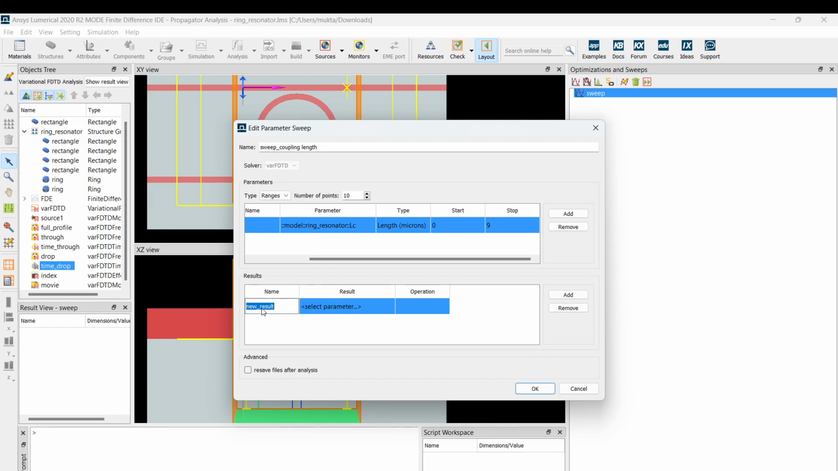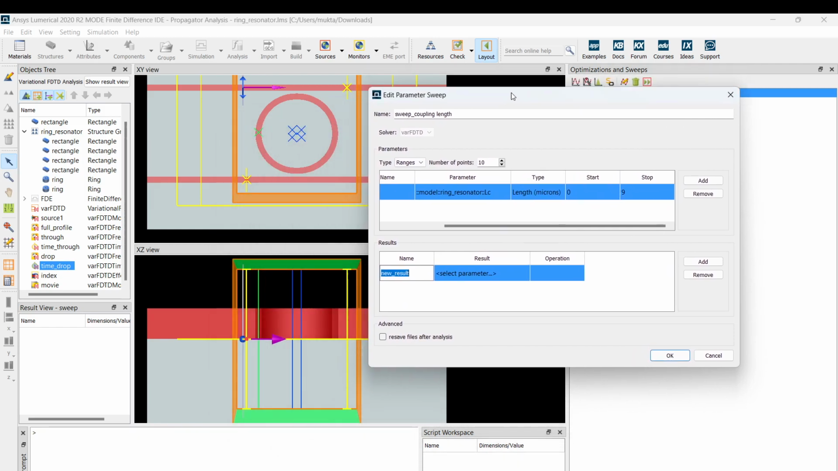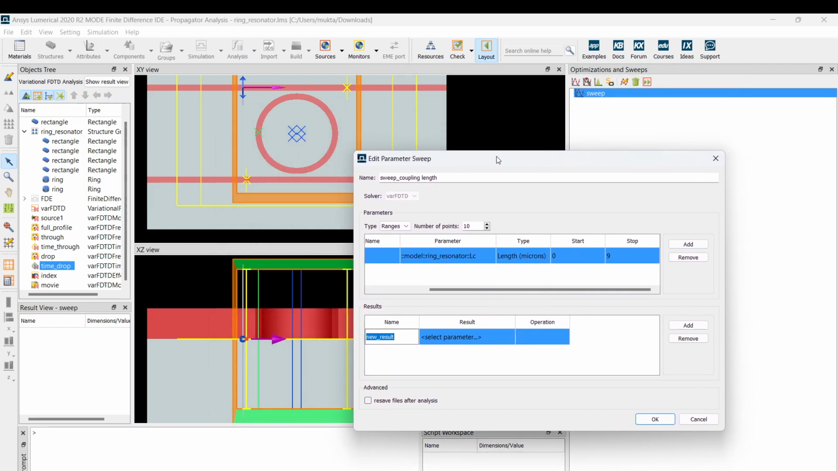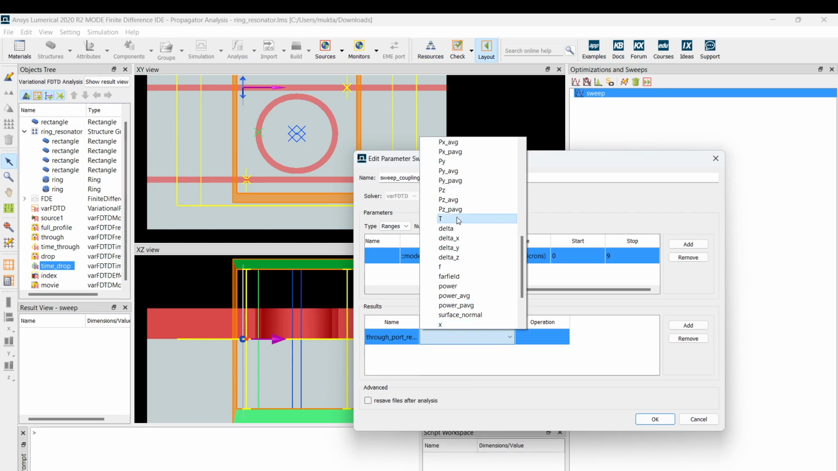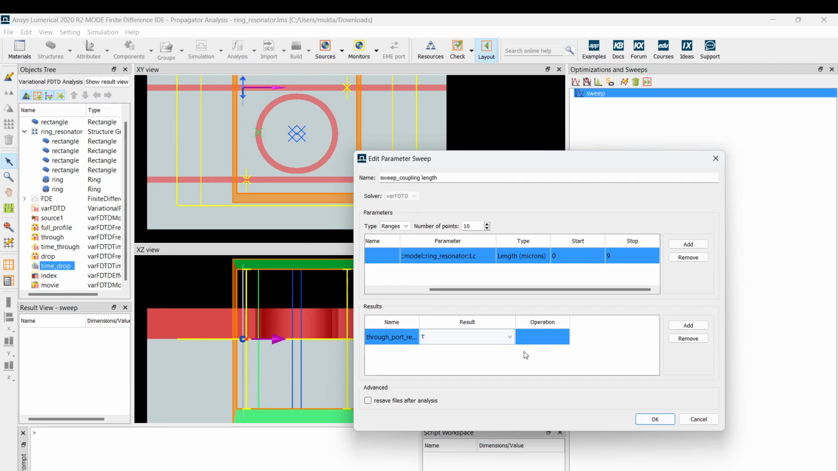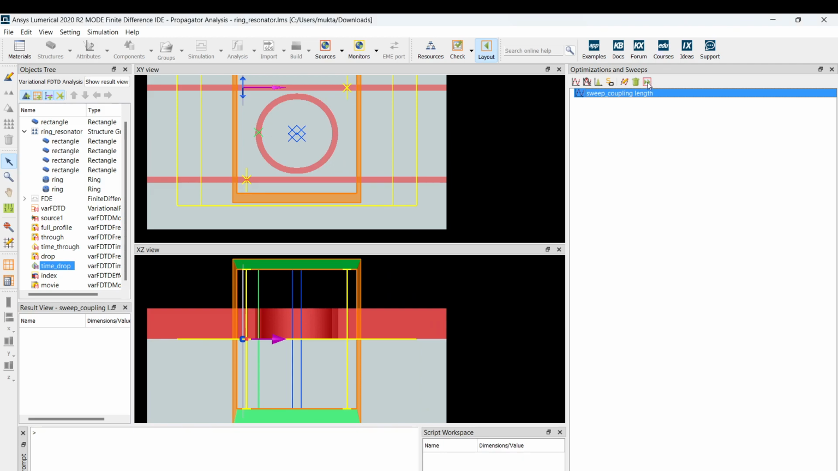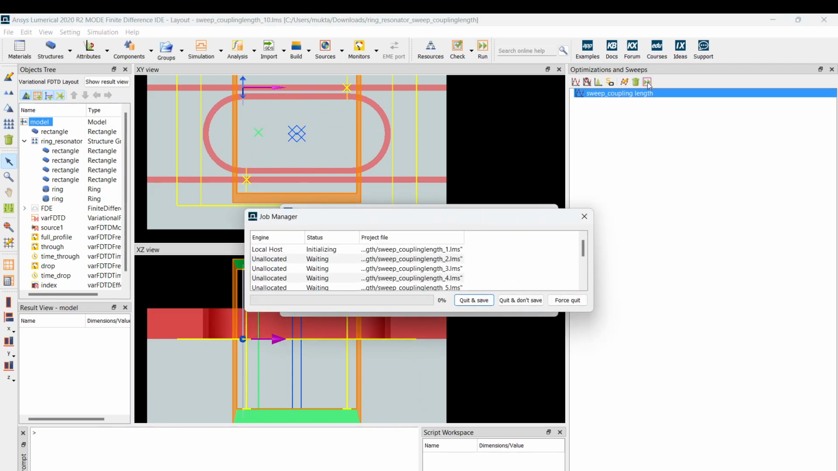And add what result you want to see as a function of coupling length. Say I want to see the throughput. Throughput response. In the throughput, I'll select the transmission. Okay, let's run the sweep.